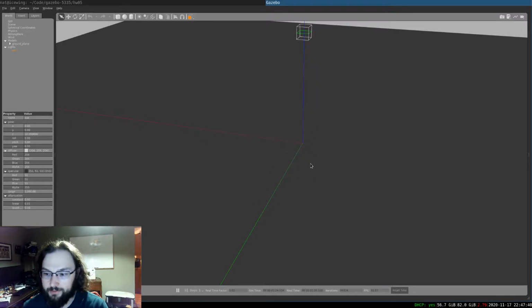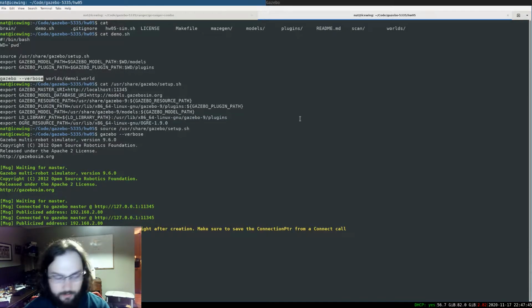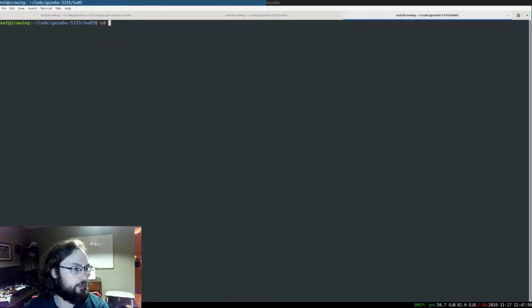Now the world files that Gazebo provides are XML files. We've looked at them already. Let's take a look at that empty world file that Gazebo gave us. So Scratch, cs5335, video for week 11, and we have this default.world. I can open it up in Vim.